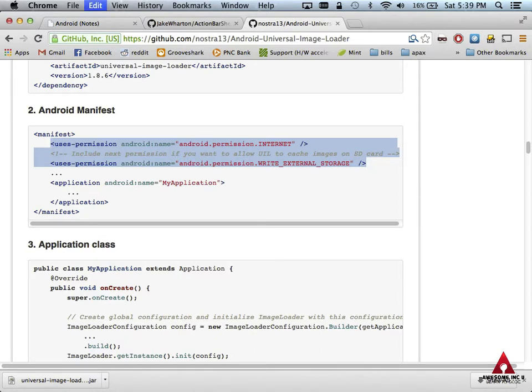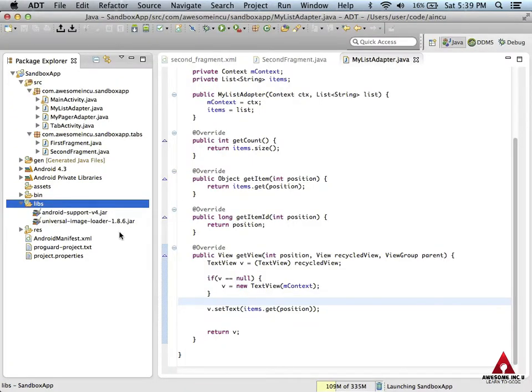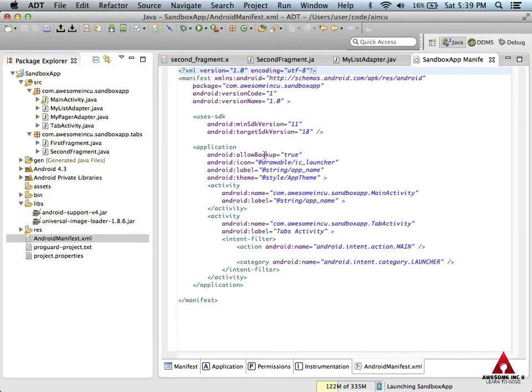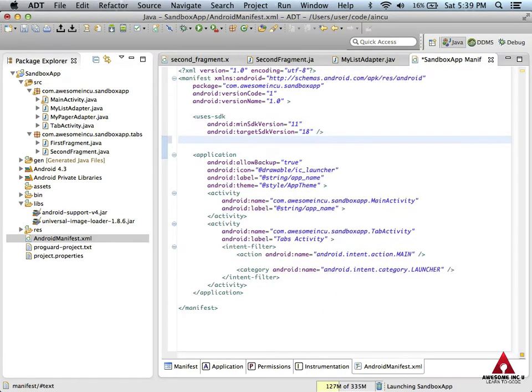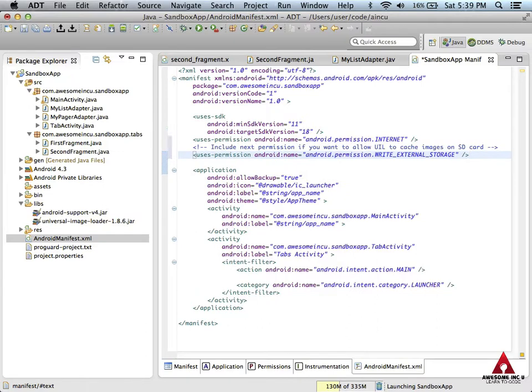If you copy those and then go into the manifest file, you just want to stick them up here before the application. So, like right here. We just want to paste them right here.